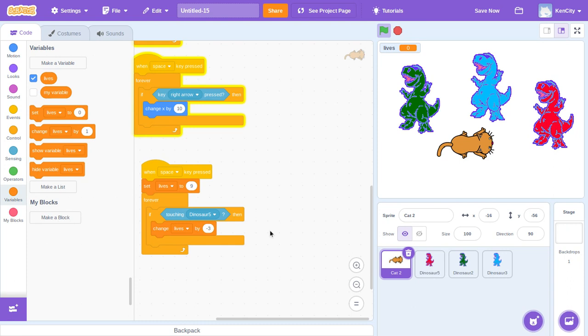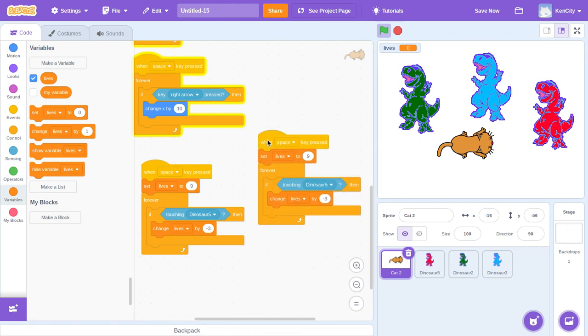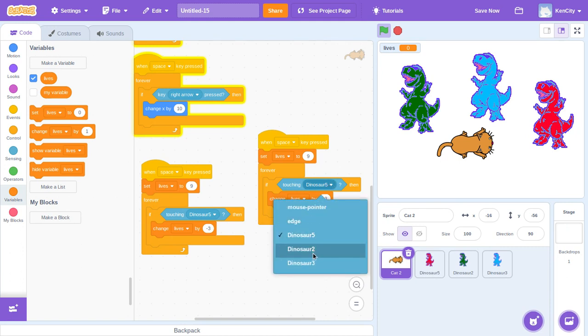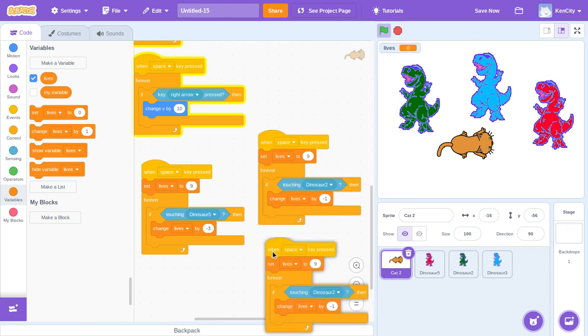We'll be using similar codes for others. Now, just like what we did earlier, duplicate and drop it anywhere you want. But this time it's going to be touching dinosaur 2. When it touches dinosaur 2, change cat lives by -1, meaning it's going to lose 1 life. So you duplicate again and drop.